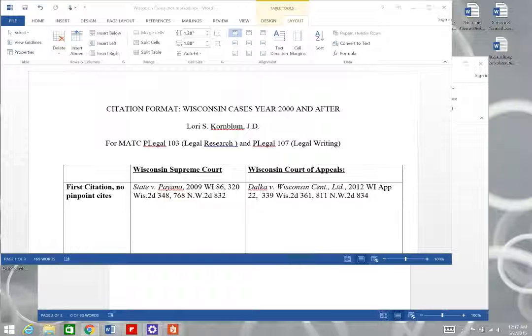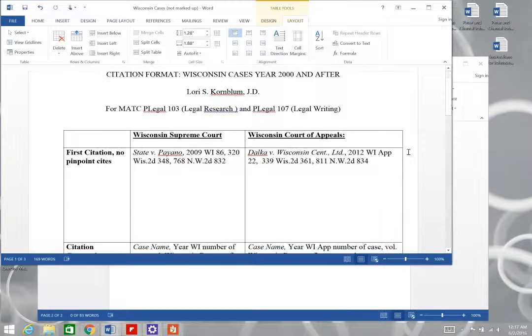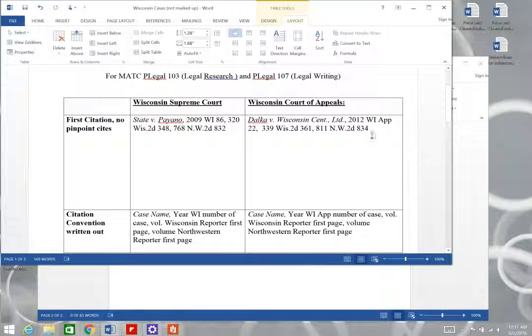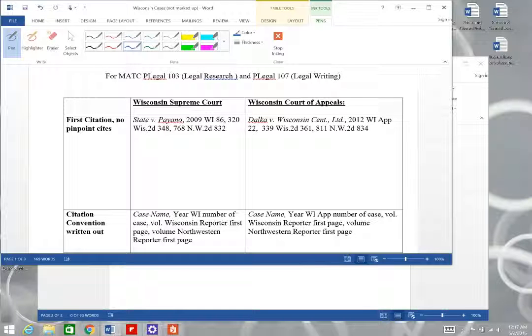I have two columns here because it will help us compare and contrast. The first issue is we have two cases, and these are pretty much chosen at random. The first citation, no pinpoint cites. Whenever you are citing a case, first we have the case name, and it's always italicized or underlined. In this one it is State versus Payano.